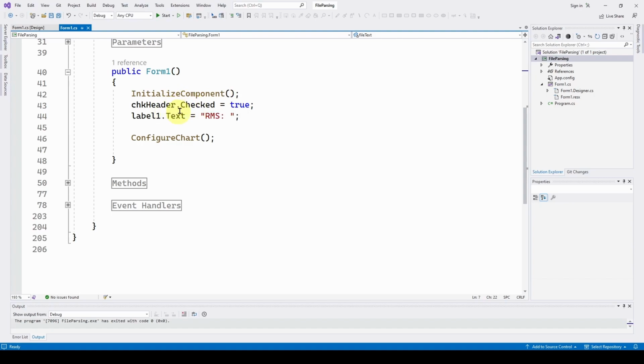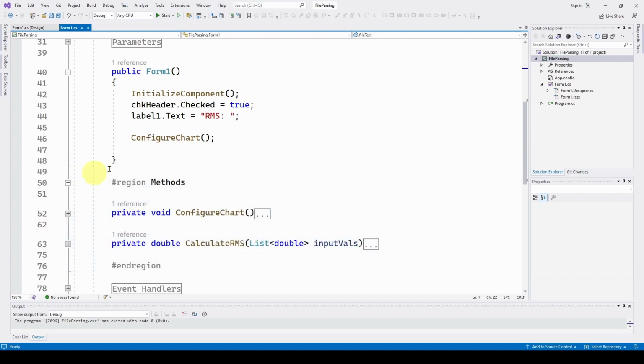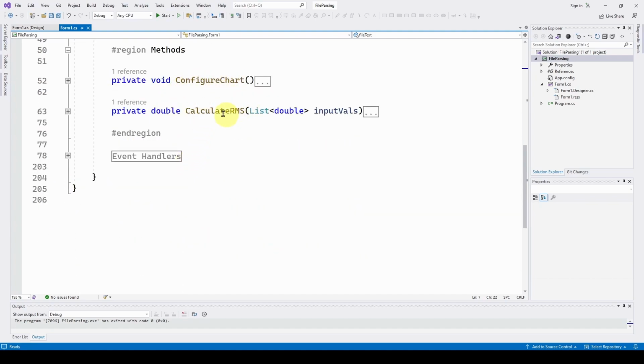We're initializing some UI components like the header checkbox. We're going to default that to true, and we're going to put the RMS in that label. And then we're going to run a configure chart to set up the chart. We'll show you that. And then we've got 2 methods. One is to configure the chart, and one is to take all the data in the file and calculate RMS. And we'll show you how to do that.